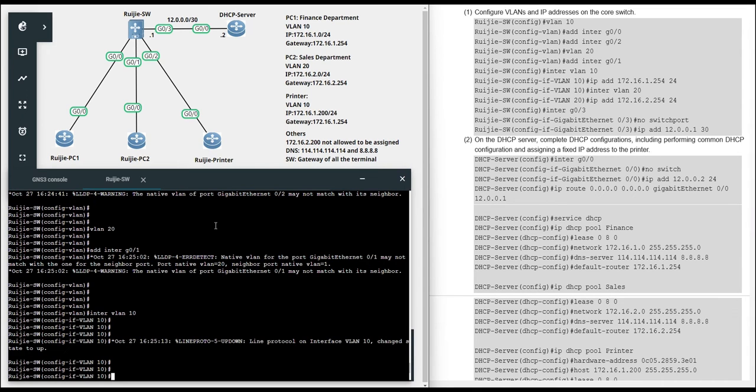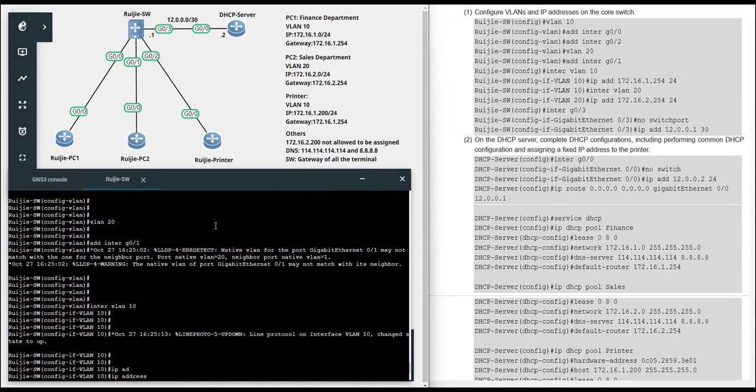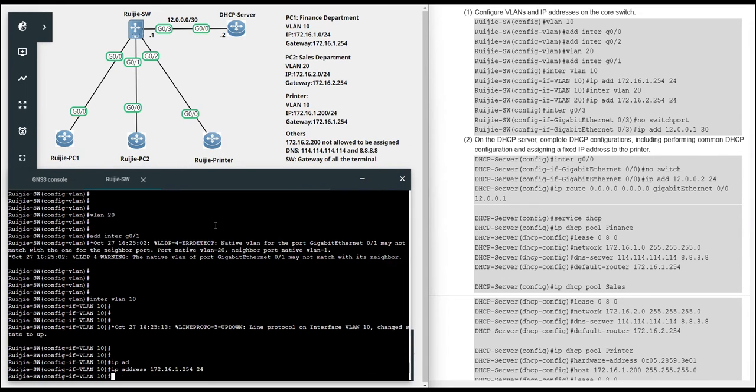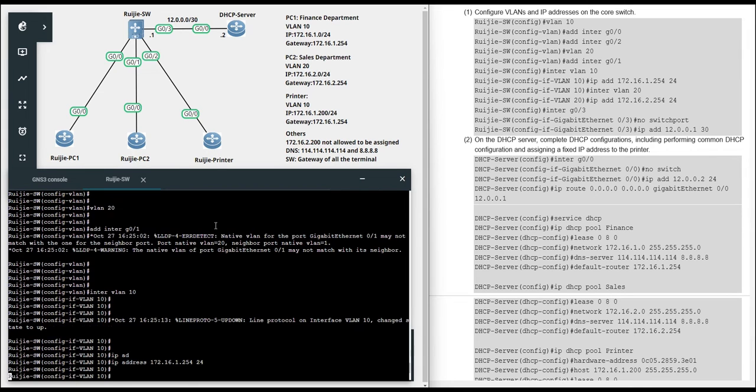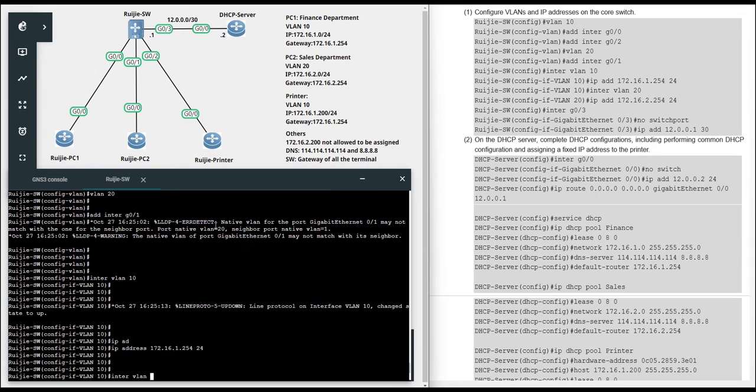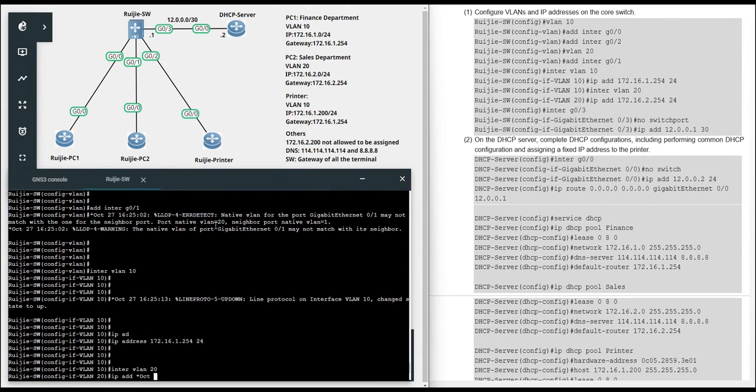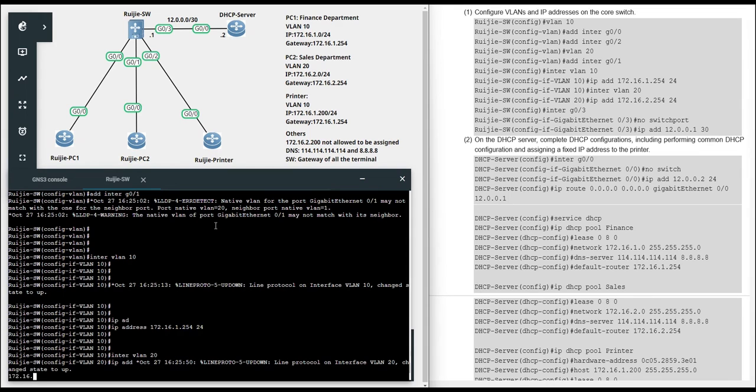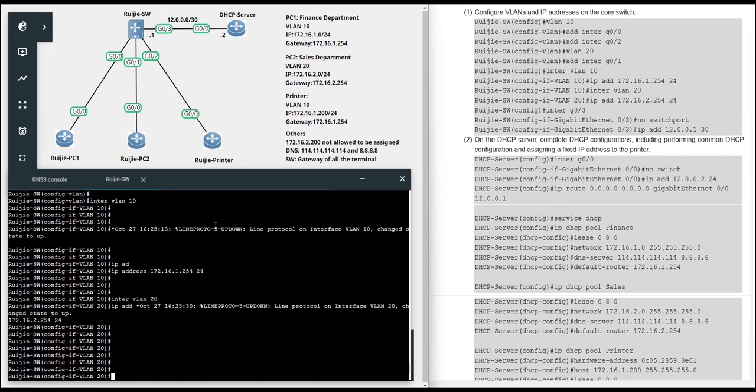And of course, you have to give an IP address 172.16.1.254, and the mask to become 24. You can use a mask like 255, something like that. And also you can directly use 24, the same result. Interface VLAN 20, give an IP address 172.16.2.254 and 24. So create successfully, right?